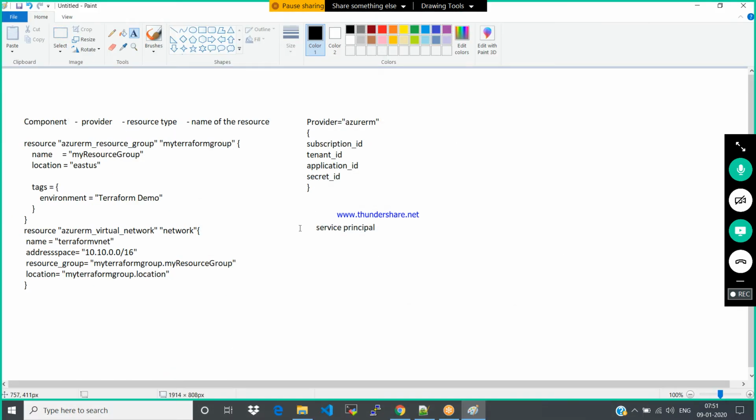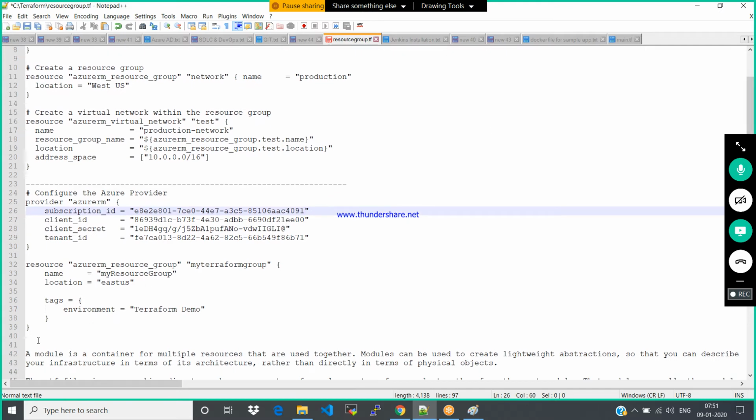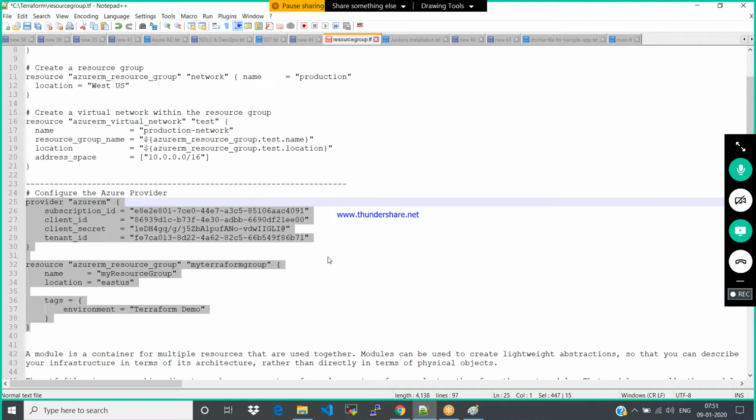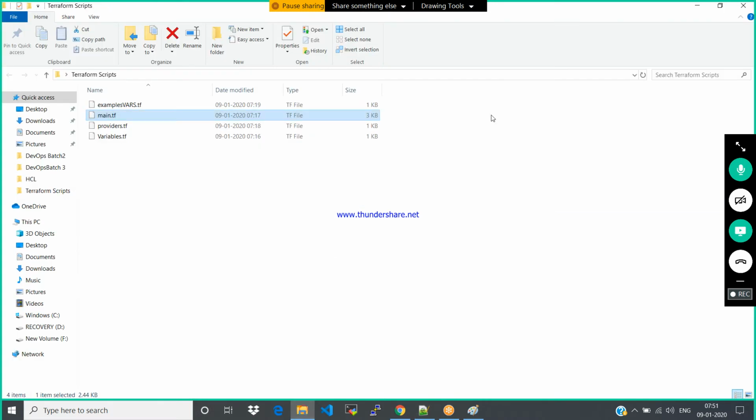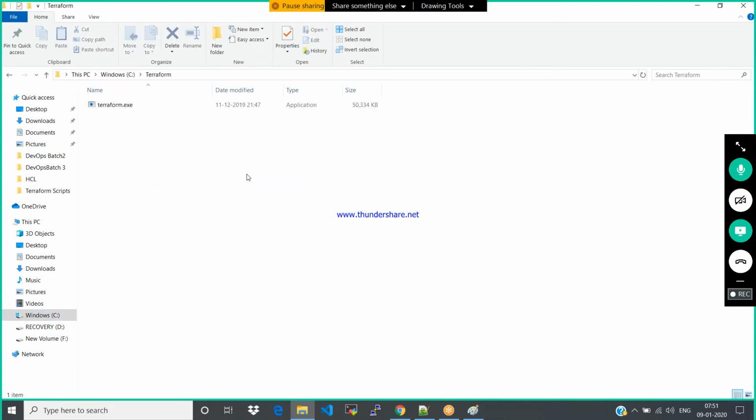First, let me create a very simple resource group in this one. Okay. So the script is ready, right? Just go back, where I created a Terraform script yesterday, where I have downloaded Terraform. You can see the Terraform.